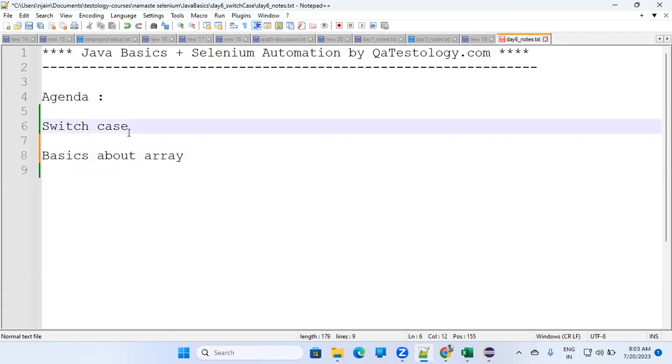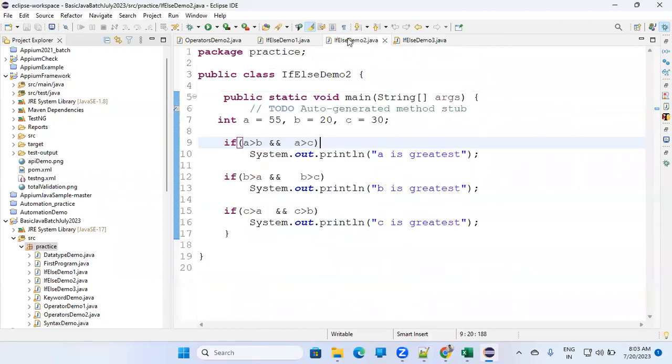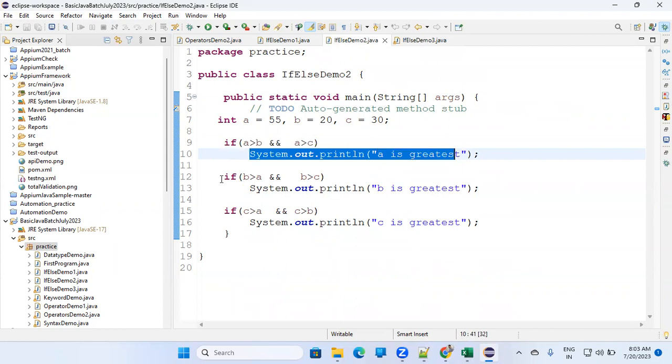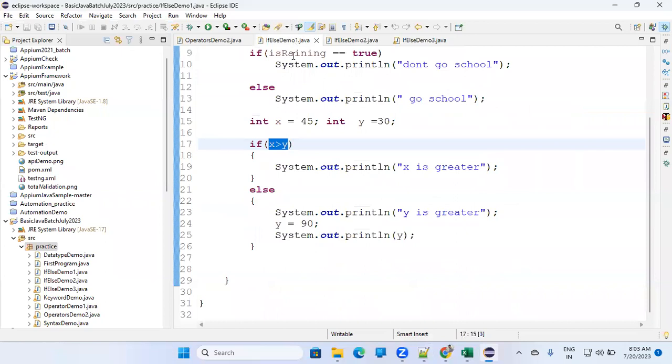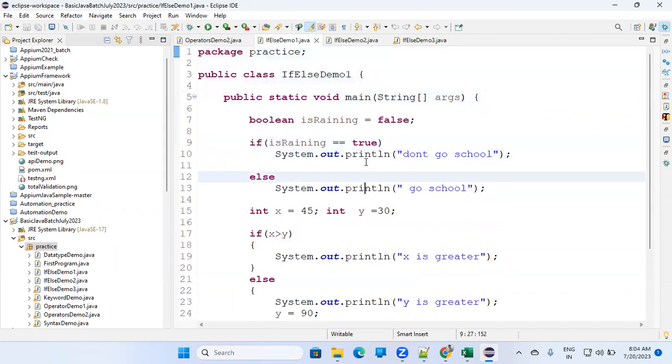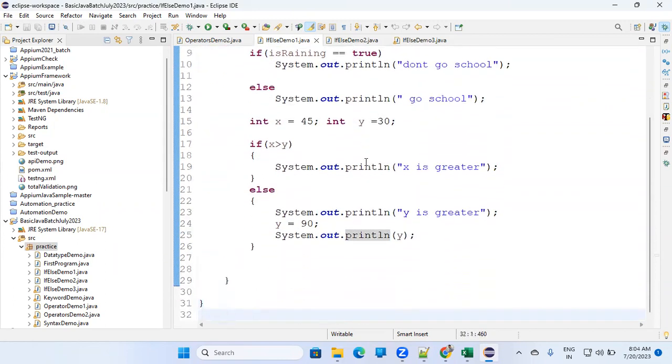Let's understand first what is switch case. If you remember, yesterday we were doing some if else part, right? You write if this is true, do this thing. If this is true, do this thing. Or in this case, you were checking if some value is greater than this, then do this thing. A lot of things. Assume that when there are a lot of if cases, it will be difficult to maintain it.